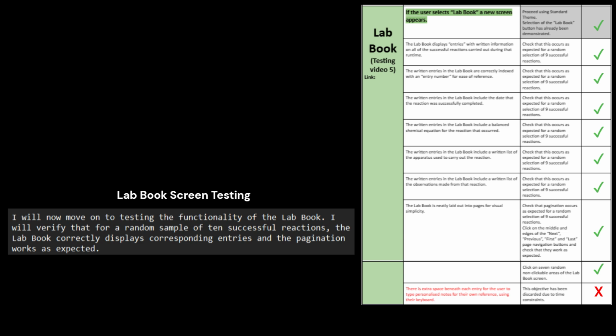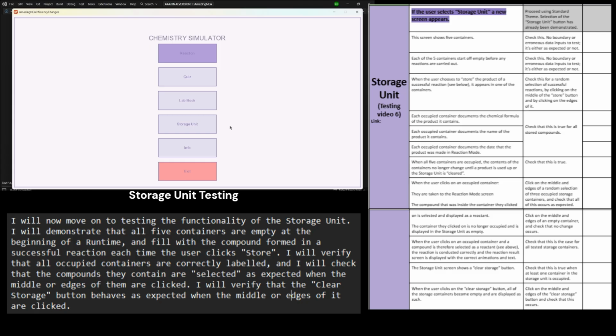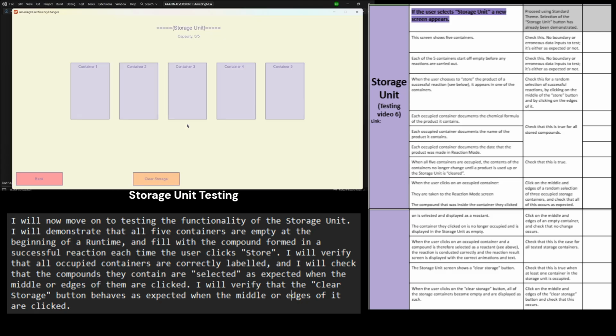I will now move on to testing the functionality of the storage unit. I will demonstrate that all 5 containers are empty at the beginning of a runtime, and fill with the compound formed in a successful reaction each time the user clicks Store.